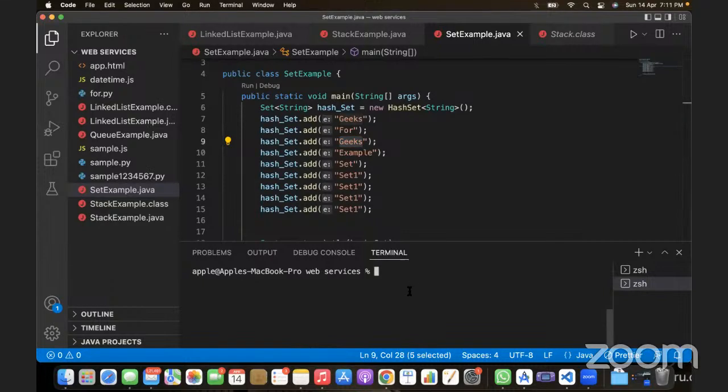So let us execute this. javac SetExample.java, java SetExample.